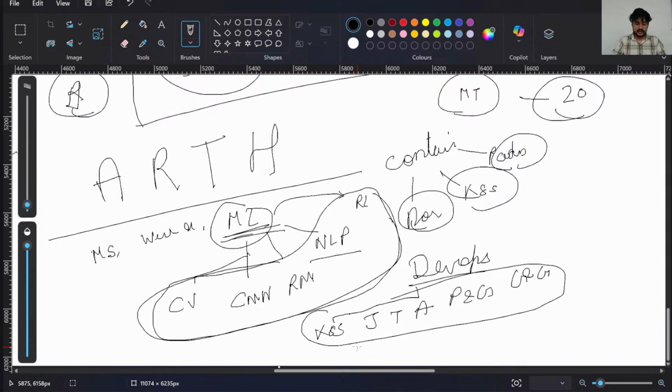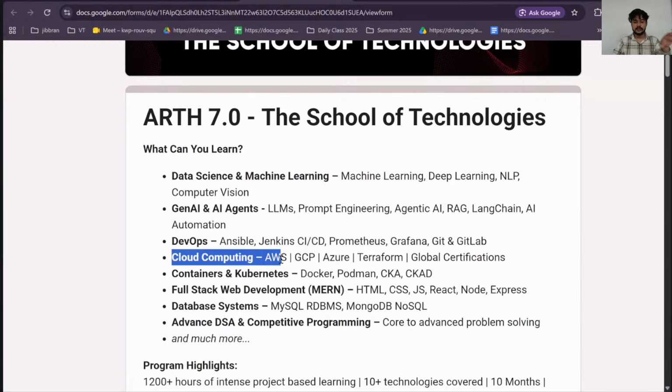Again, not just these things, we have cloud computing also, all the major clouds: Azure, GCP, AWS. And guys, this is not just basic training; it's global certification training. If you know Ansible, Red Hat has the examination for it, RS-294. So we are preparing you at that level, so that in the near future you can go for the global examination as well, right?